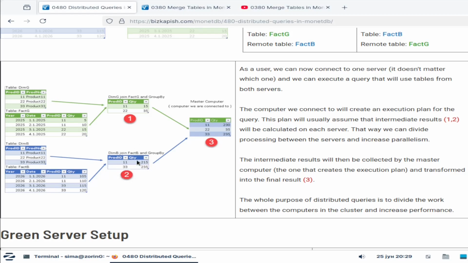So we have two intermediate results. And then we will go to the master computer. In our case, the master computer is the green computer because we have connected to the green computer. So the green computer will already have these intermediate results, but then it will also collect the intermediate results from the blue server. So both of those intermediate results will be collected on the green server, and then the final result will be calculated. And now we can see the purpose of distributed queries. The purpose is to divide our query between computers so that the execution is faster.